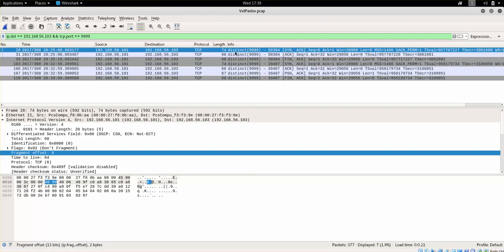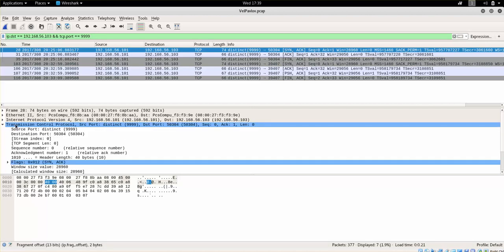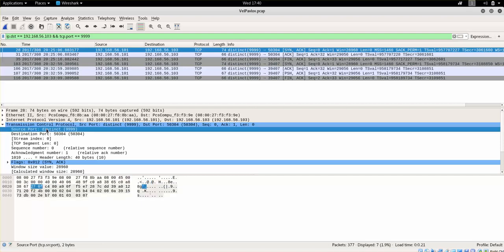Well, how do I know if this is the destination? I'll look into the actual packet details here. We see the source is 101. We see the destination is 103. This is the Internet Protocol. That's telling us the IP addresses. Let's look into the actual transport protocol, the TCP. Look at the port. The source port is 49. Okay, the source port. So the source address is 101.